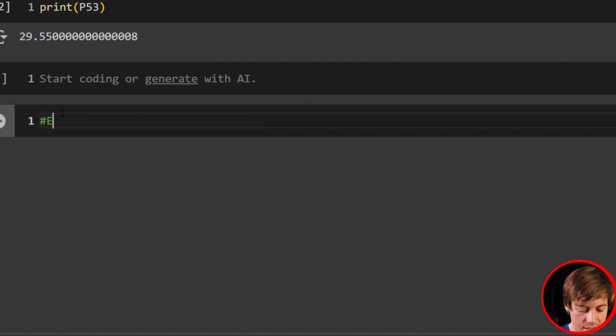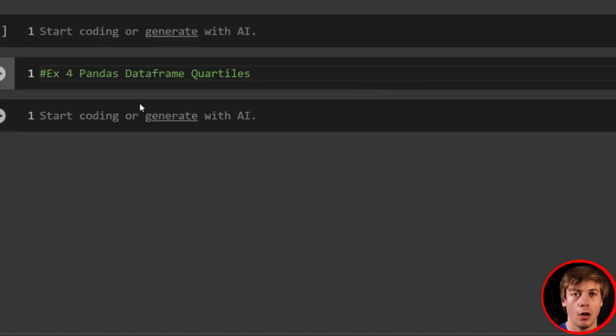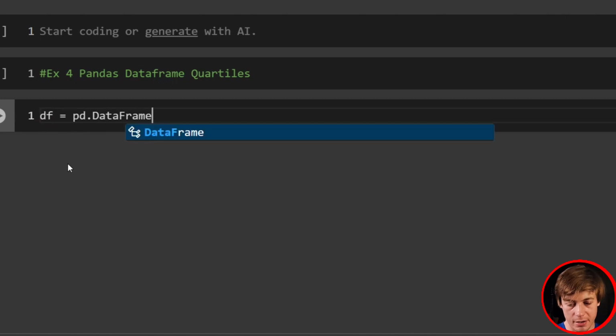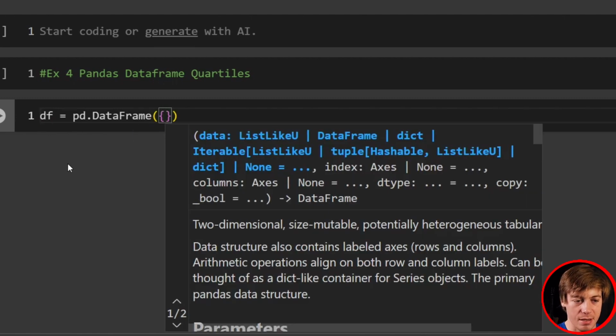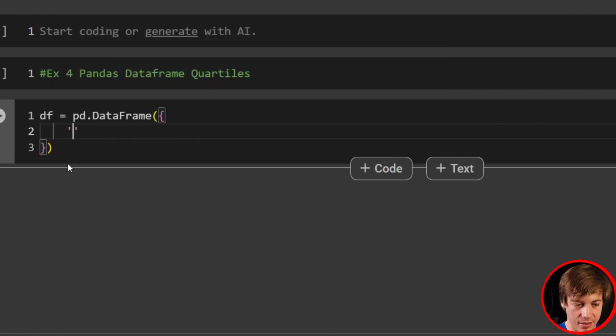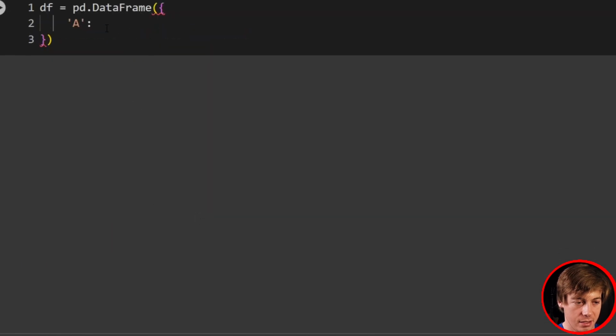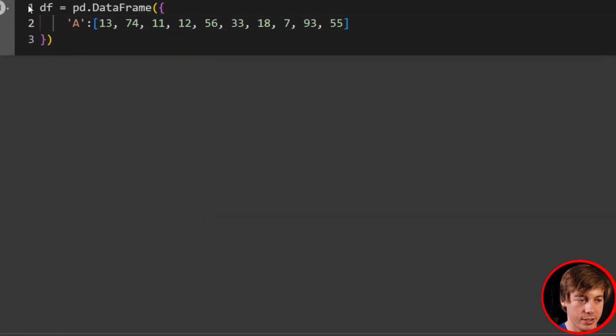So we'll go over here, example 4, we'll say pandas data frame, and we'll start off with quartiles. Okay, so now let's take a look at building out a pandas data frame and doing the calculations. So pd.DataFrame, and all we have to do on here is pass in a dictionary. I'm going to use the same list as earlier. So we'll say column A, and then I'm just going to go up here and grab that list. And there we go. So we have our data frame now.